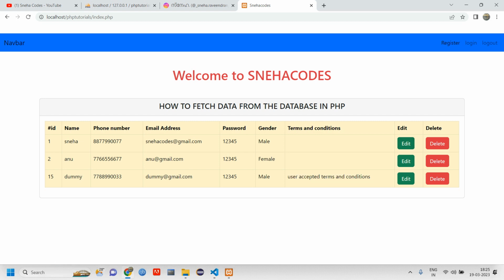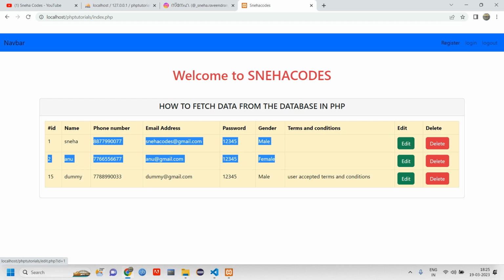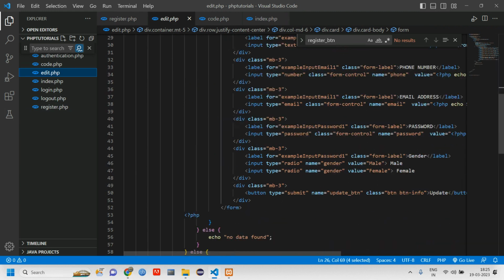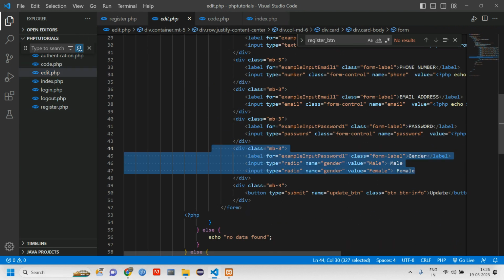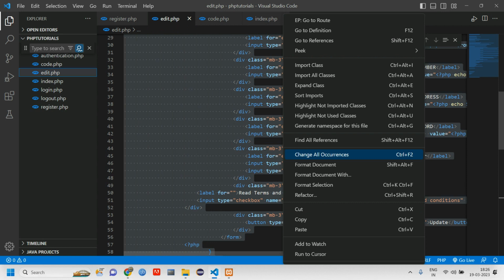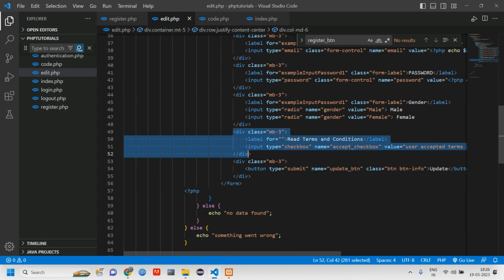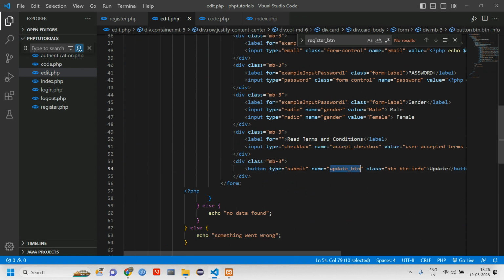So let's quickly do it for this as well. Now if you see, for these two data, we have not yet given the box in the edit page. Let's quickly do that as well. Go to register.php. We have done this part, so let's copy this and go to edit.php. After the gender, paste this. Press Control A, right click and format document. So here we have given read terms and condition.